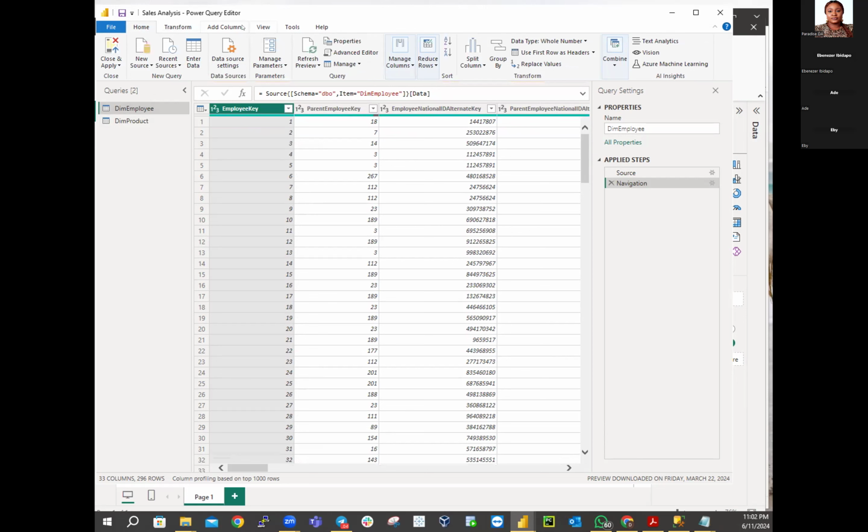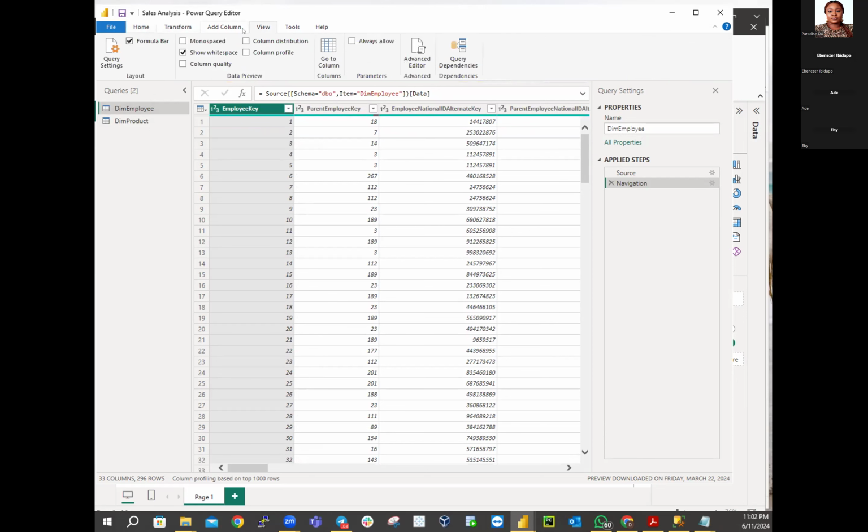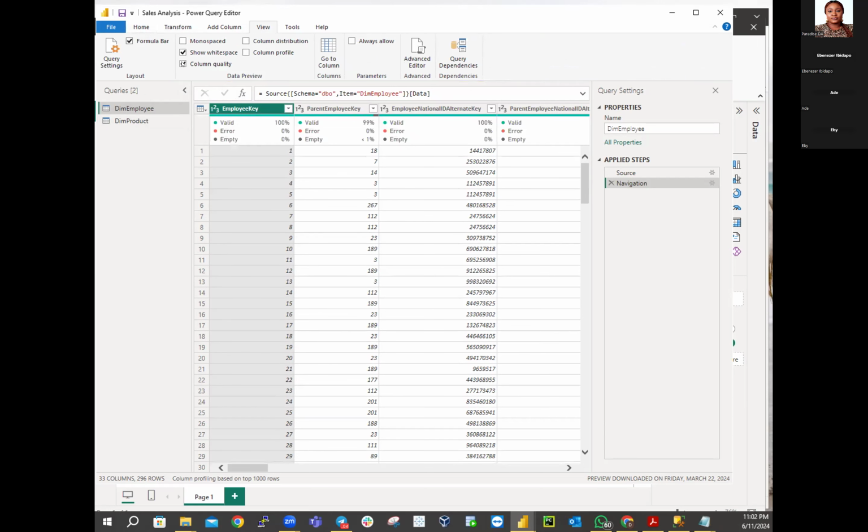So click on view, please. View here. If you click on view, it's going to come up with this. If you check your column quality here, it's going to show us this. Okay?